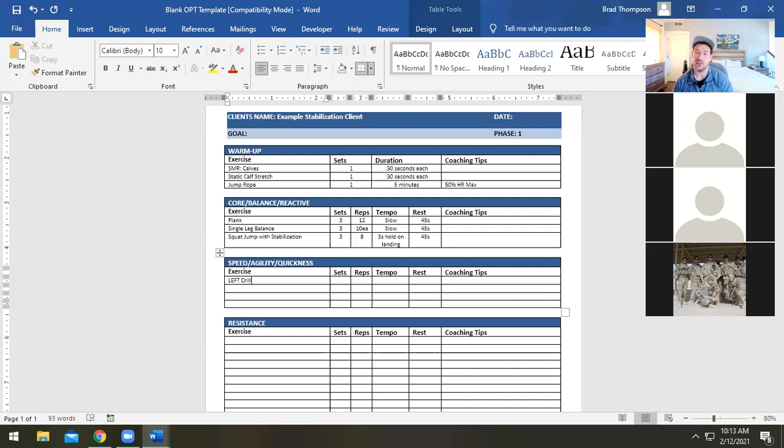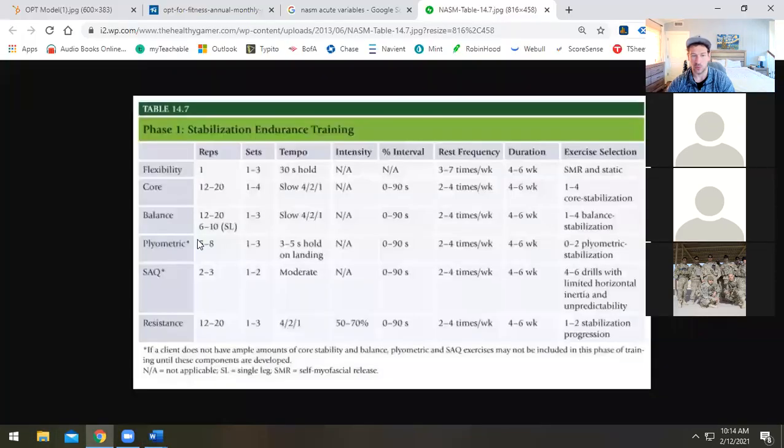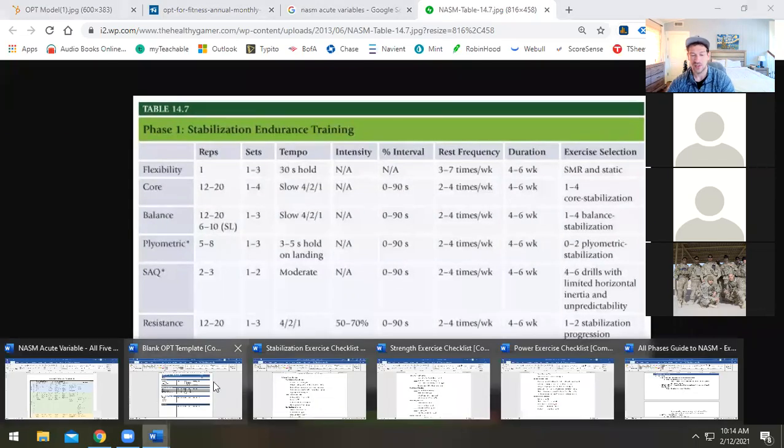Okay, that's LEFT. Sprint, back pedal, side shuffle, karaoke, sprint. And that's pretty good, right? Let's go with a speed ladder and we'll do a 40-yard dash, okay? Now, I looked in my little rule book, right? If my clients do an SAQ, I'm going to do 2 to 3 reps, 1 to 2 sets, and this is going to be a moderate tempo, so nothing too crazy, and then 0 to 90 seconds of rest.